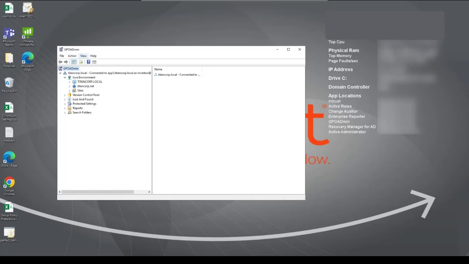Today I'd like to talk about GPOADmin. First off, when we take a look at something like GPOADmin, the first question we need to answer is, why does this exist? What core job is this designed to do inside an organization?